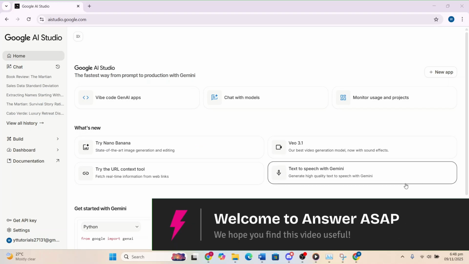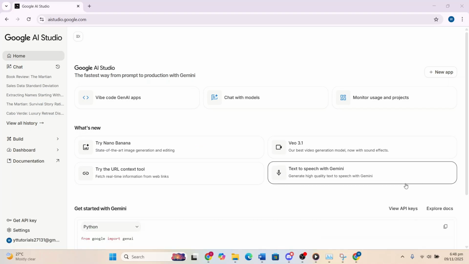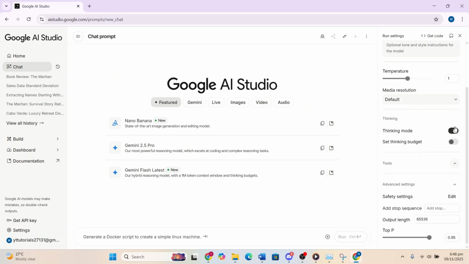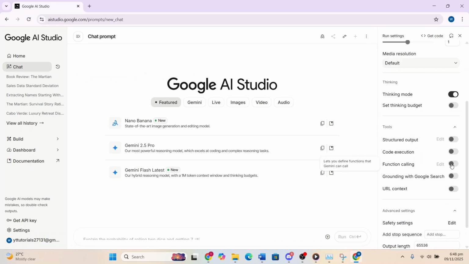Hey guys, in this video, I'm going to show you how to enable code execution with Google AI Studio. The first thing I want you to do once you're on the dashboard, here on the left-hand side, click on Chat, and here on the right-hand panel, I want you to scroll down until you see Tools, and then click on this down arrow. And what we're interested in is code execution.